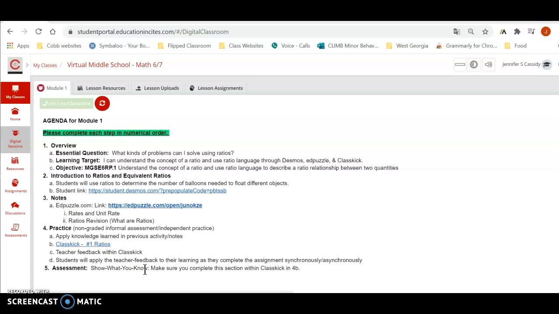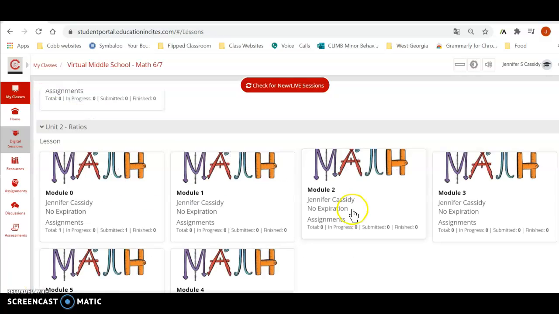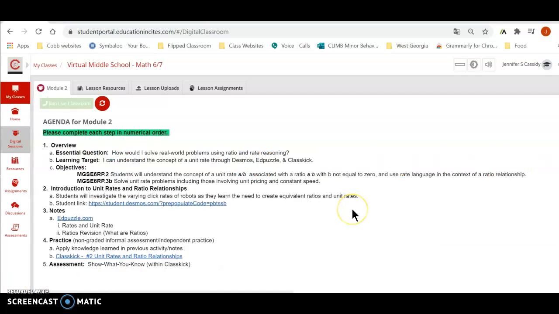Now let's go on into Module 2. All right, so let's click on Module 2. All right, agenda for Module 2. Number 1, overview, where our central question, learning targets, objectives. So here we're starting to learn about unit rate. And we're going to go back into Desmos, EdPuzzle, and ClassKick.